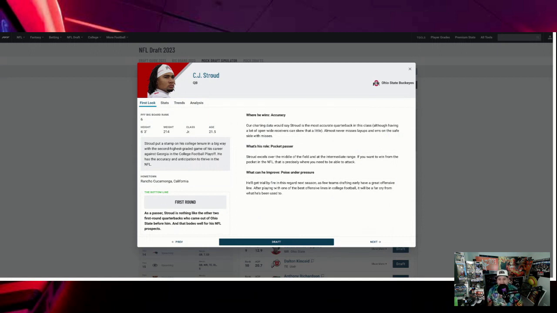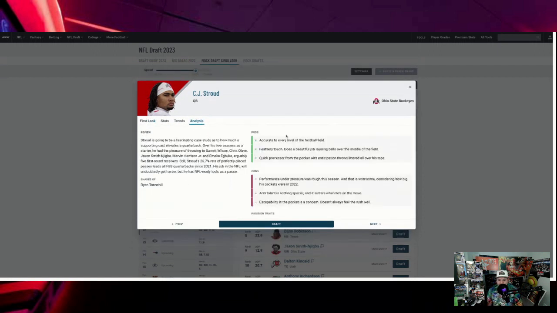Where he wins is accuracy. Our chart and data would say Stroud is the most accurate quarterback in this class, almost never misses layups and errs on the safe side with misses. When we go to his pros and cons, he is accurate to every level of the football field. He has a feathery touch, does a beautiful job layering balls over the middle of the field, quick processor from the pocket with anticipation, throws litter all over his tape. CJ Stroud can sling the football, guys.